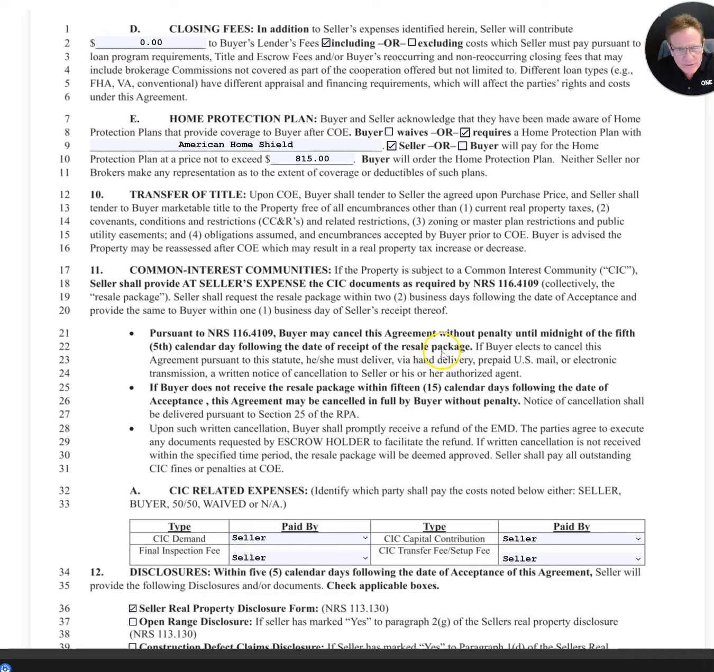So, this is important, gang. All of these time frames start the day after your property is accepted by both parties. Okay? Both parties sign the RPA on June 16th. You open up escrow June 17th. That's when the clock starts, the day after acceptance. Same thing happens here. Your buyer gets the resale package on June 18th. They have 5 calendar days.